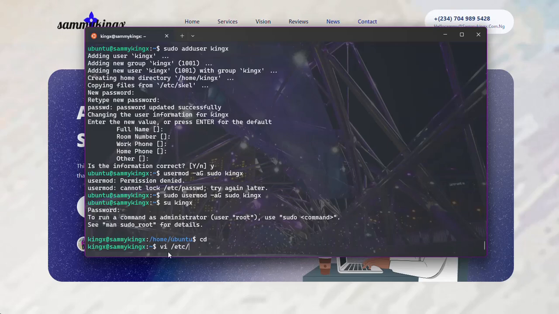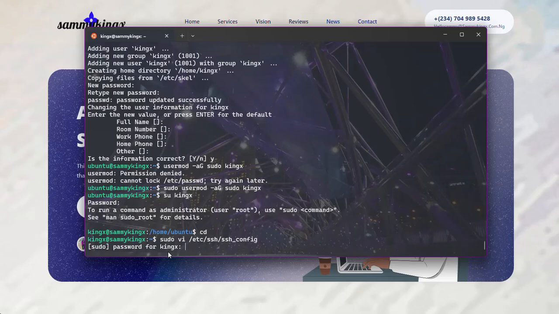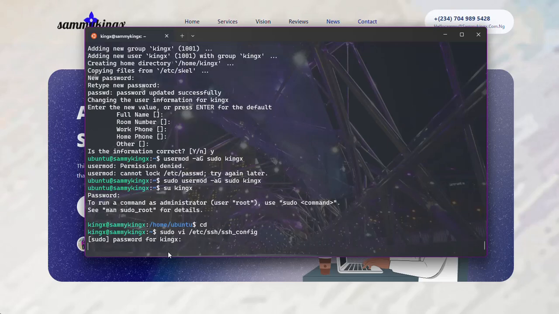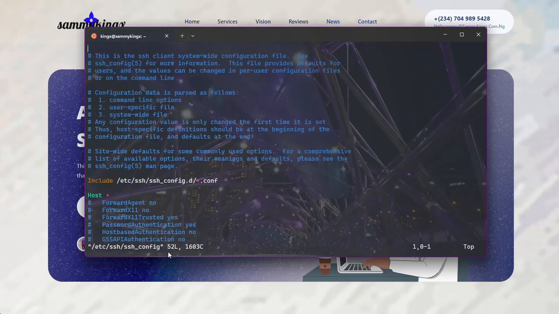Let's say I want to open the SSH config file first of all. We're going to be coming here later. So let's say I want to open this using sudo. Let's see what will happen. Entering the password. Great, it's open.